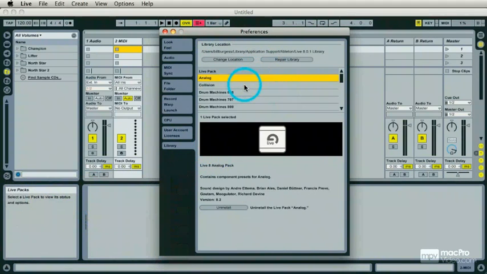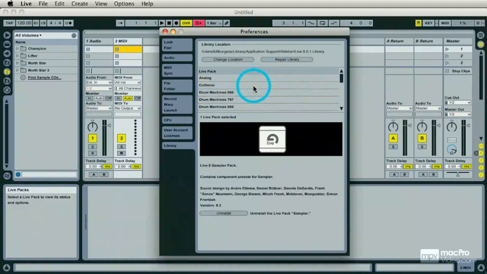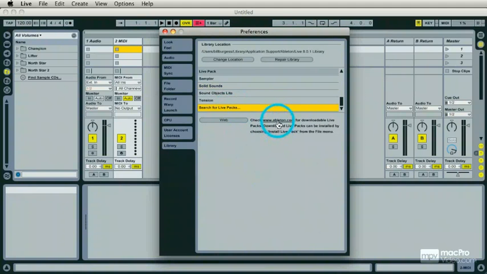But also Analog, Collision, Tension, Sampler. What's going on? There is a direct correlation between Live Packs and almost everything within Live's library. So here's something that you can do outside of the course of this video. This Solid Sounds is a third-party Live Pack. The reason I know that is because I got to it by searching for Live Packs, and I went right to the Ableton website, downloaded it to my desktop, and then I installed it.